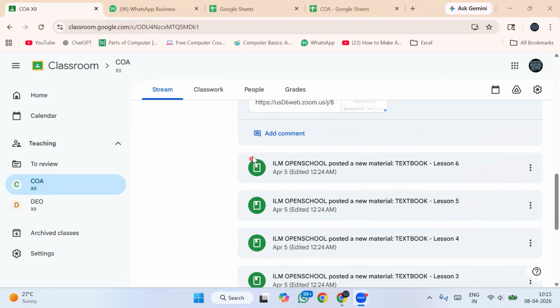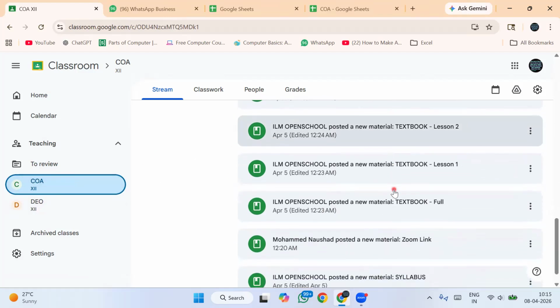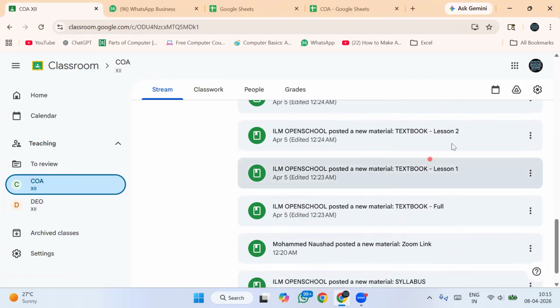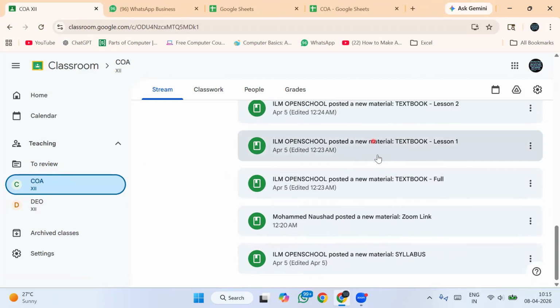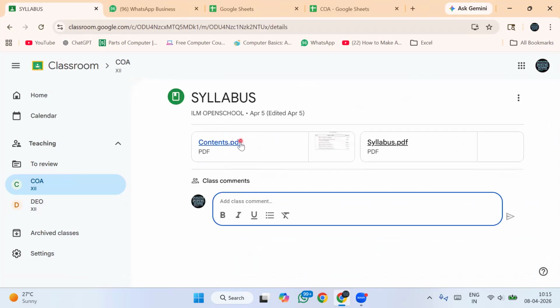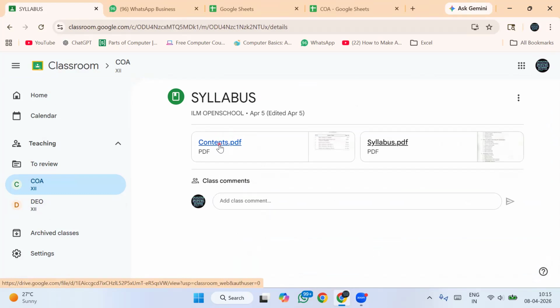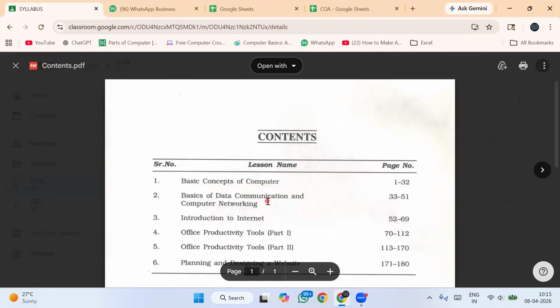So today will be our first class, and the subject is COA, Computer Office Application. So let me go to the Google Classroom first. Yeah, and COA. Let me open the textbook. See the syllabus. These are the contents of the textbook.